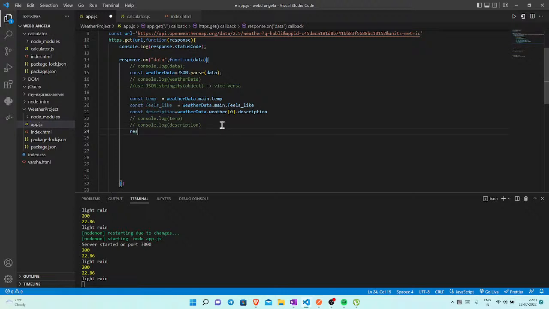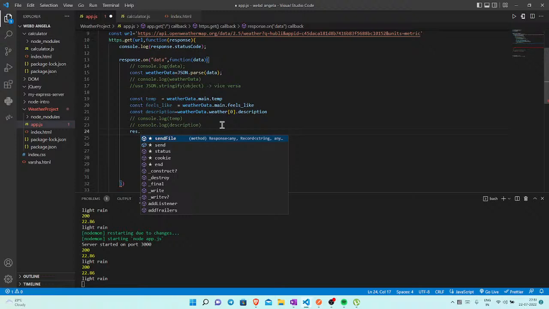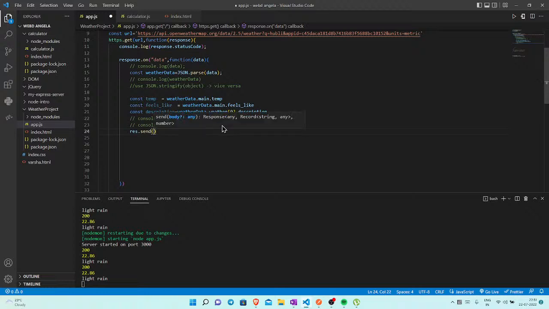So res refers to our app.get response, and the response we're going to give the browser is going to be a send method. So we're going to send the data that we got. The temperature in London is, and then we'll tag on the temp at the end here. And then maybe we'll even add a degrees Celsius.